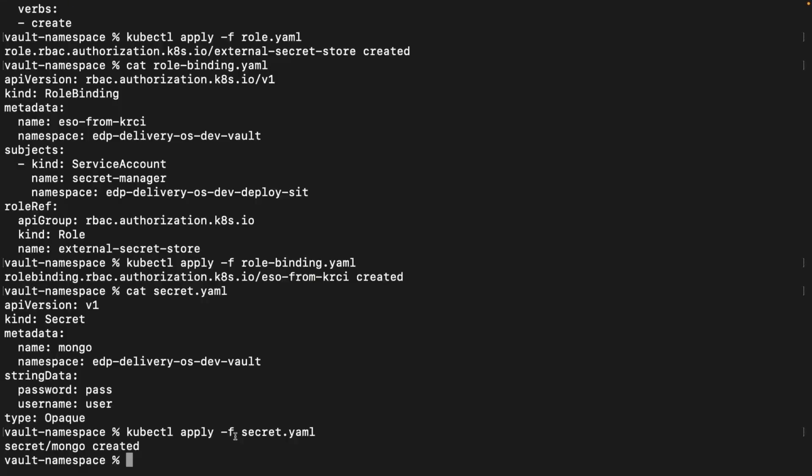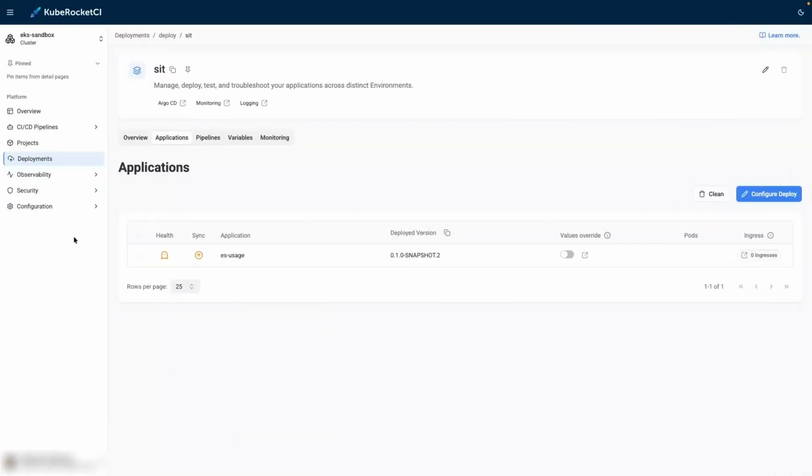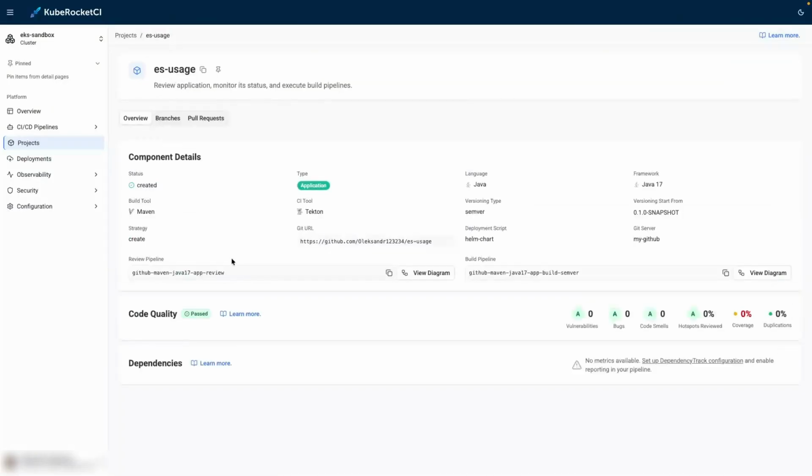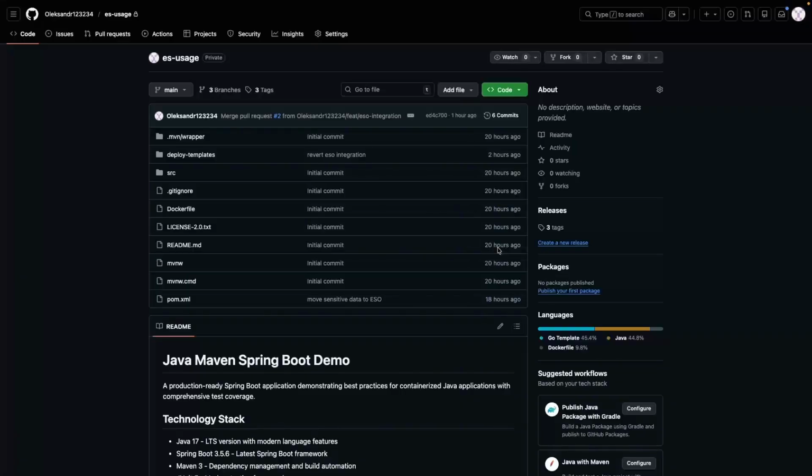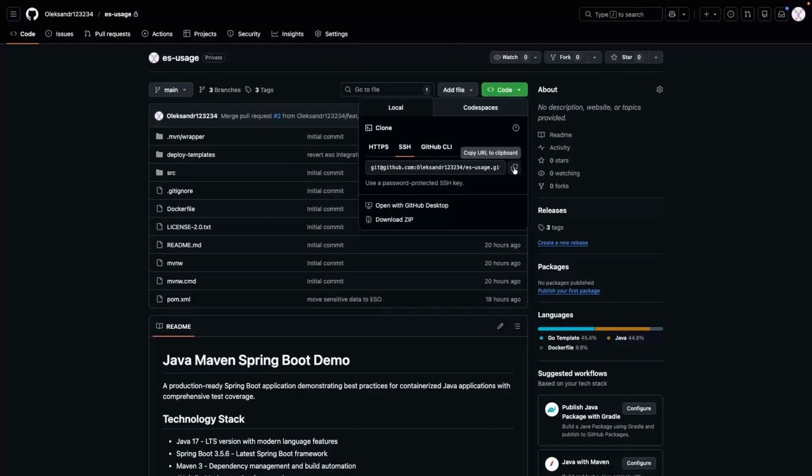Okay, great. So to continue, navigate back to the portal and head to the created application. Open the application Git repo. Clone the application, as we will need it to adjust its configuration to use the new secret. We cloned the application beforehand, so we will immediately switch to the IDE.